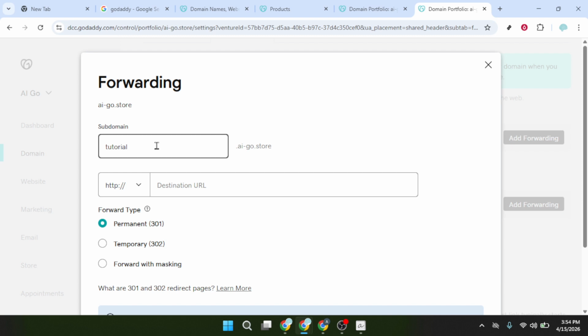Next, choose the protocol for the destination, HTTP or HTTPS. If the place you're forwarding to has a valid SSL certificate, pick HTTPS. If you're not sure, HTTPS is usually the safer choice for modern sites that support it.